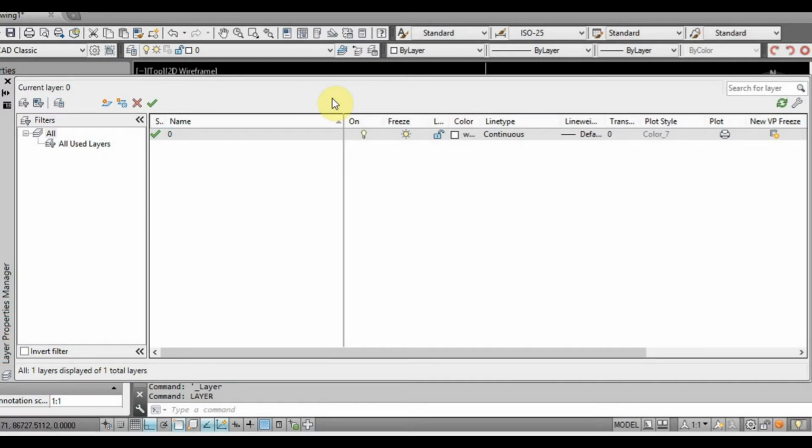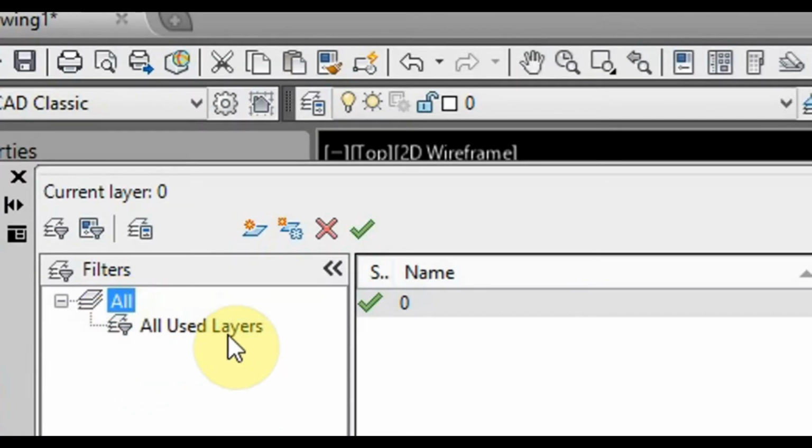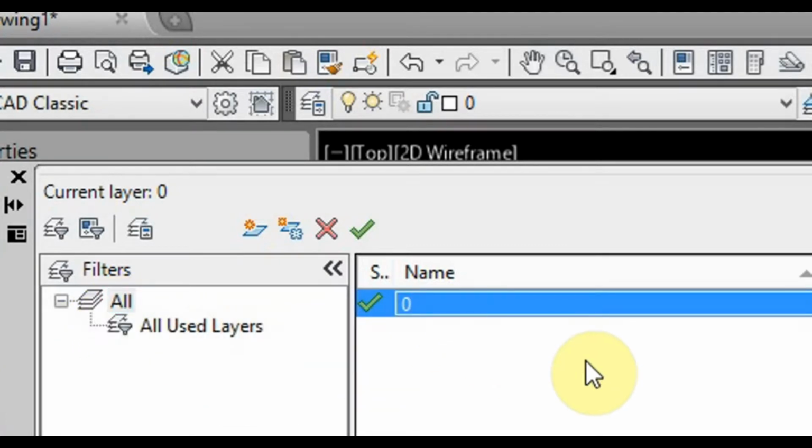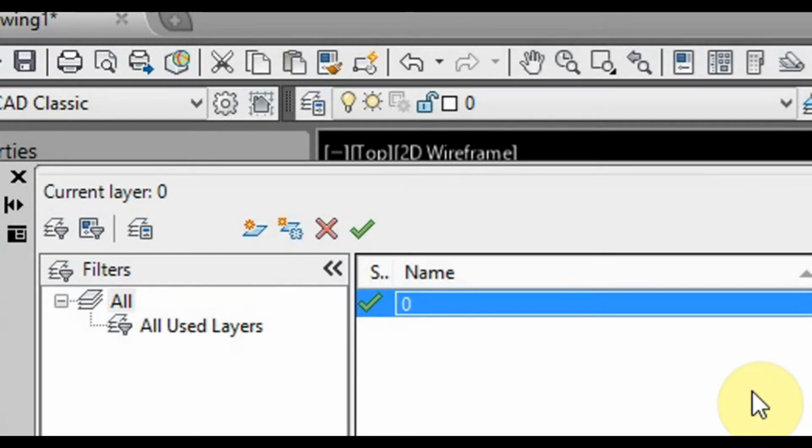It may look a little different to mine depending on the version of AutoCAD you have. Now if we look over on the left here, it just says all, and all use layers. And currently in all we have one layer called 0. Now all AutoCAD drawings that you open will always have at least one layer called 0. You can create many layers, but there always must be one in there, and as I said, anytime you open a new template or any drawing, brand new one, there's always going to be a layer 0 in there.